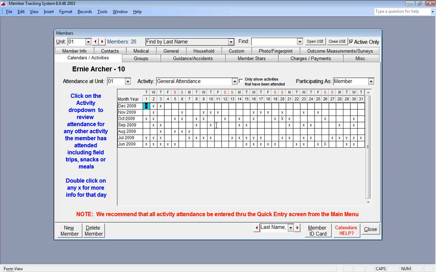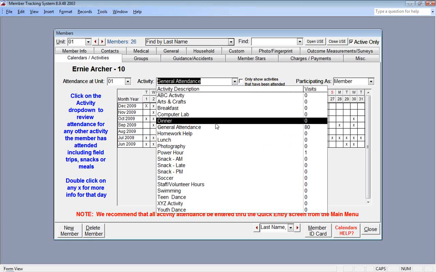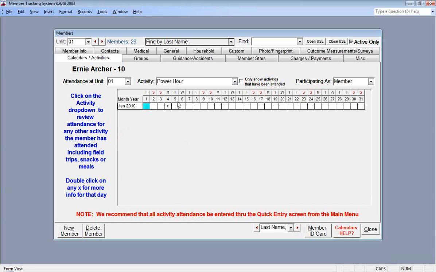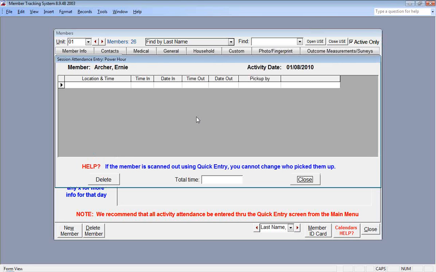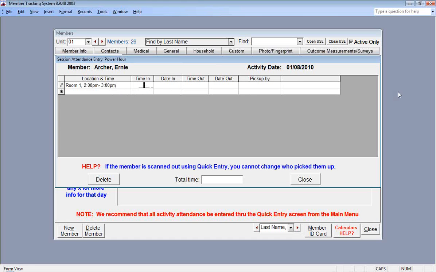This works very similar to the attendance calendar, where you can either type an X or double-click on a square. And notice here at the top you could change between activities. So if I select Power Hour, remember I scheduled it in January, I can just type an X for the dates that this member attended, or if you're tracking in and out times, you can double-click it and enter the in and out time, just like we did on the calendar screen.